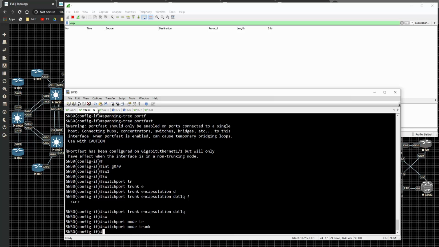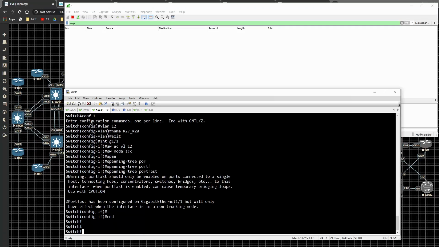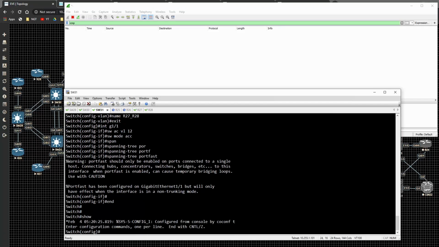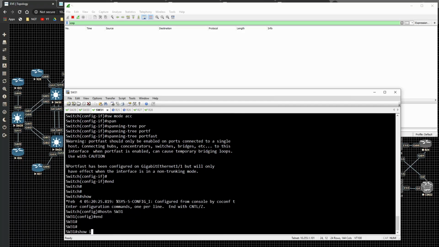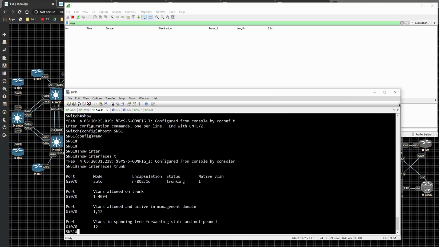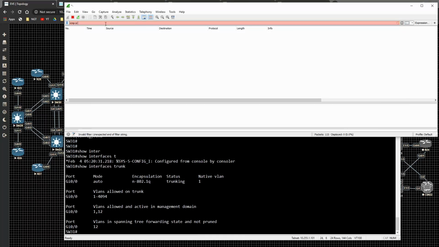If I look at switch 31, the hostname is switch 31, and I do a show interface trunk, you're going to see that on gig 0/0 the encapsulation type has been set to negotiate. Now let me go back to 30, and let me come in here and type in OR DTP.